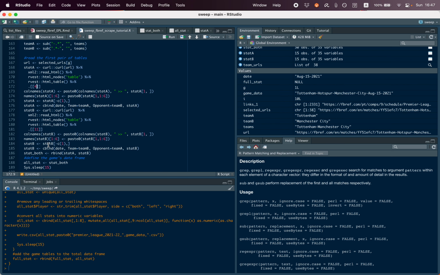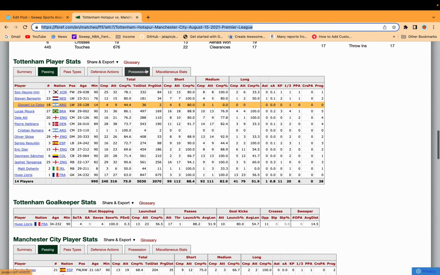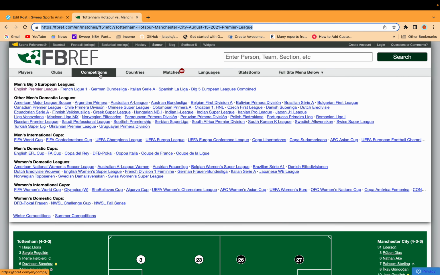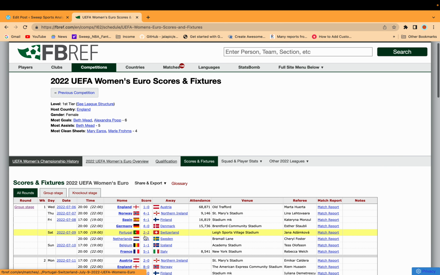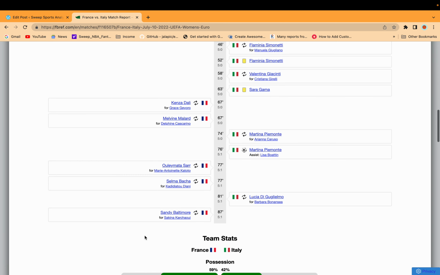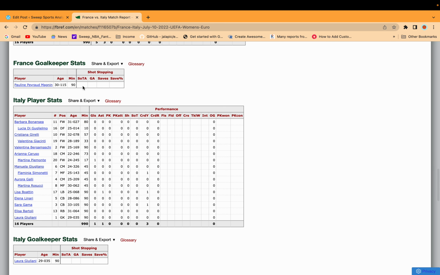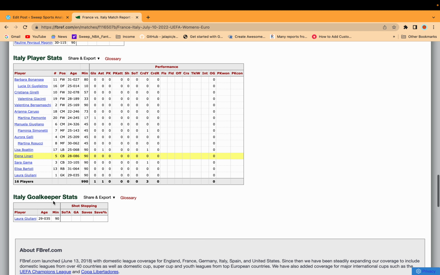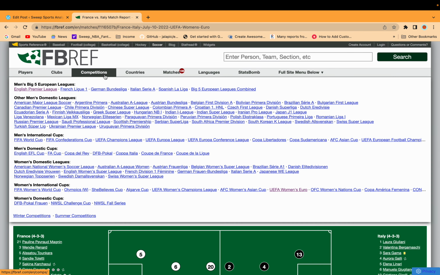For example, I'm not sure all the tables exist for all leagues. Let me just check FBref for the FIFA Women's Euro, which we have the final today. Let's look at the scores and fixtures for France, Italy. Okay, so see here, there's only one table, 2, 3, 4. So you have to be aware. Now, you won't find the 10th table, right? You won't find that.